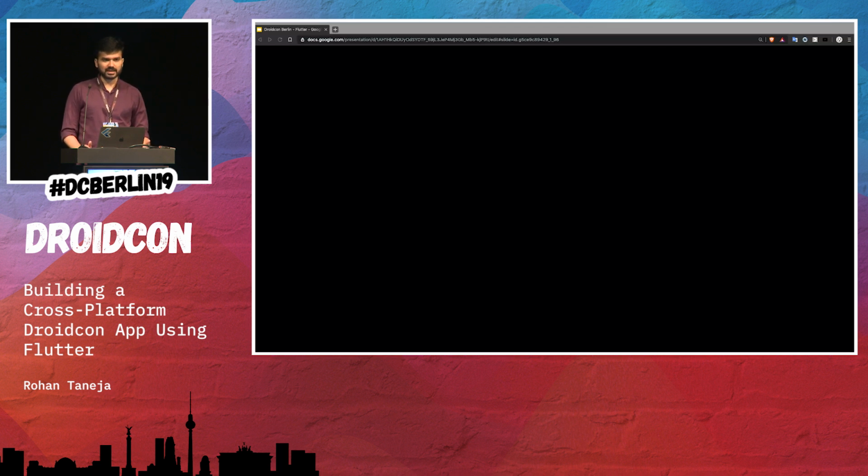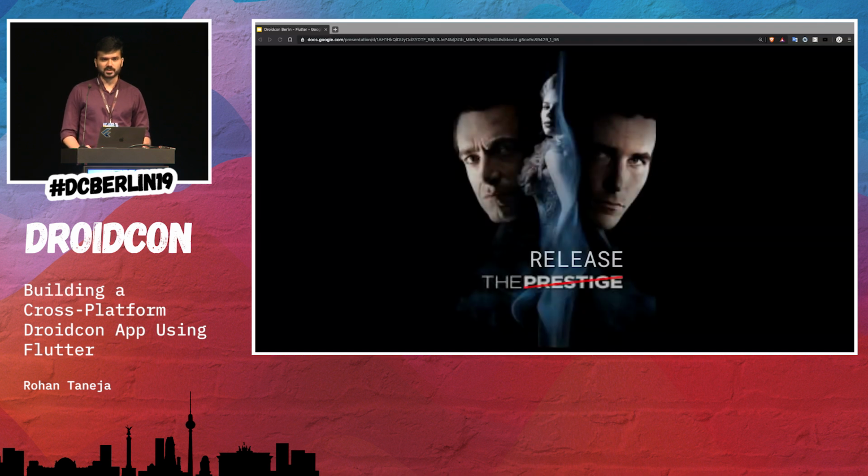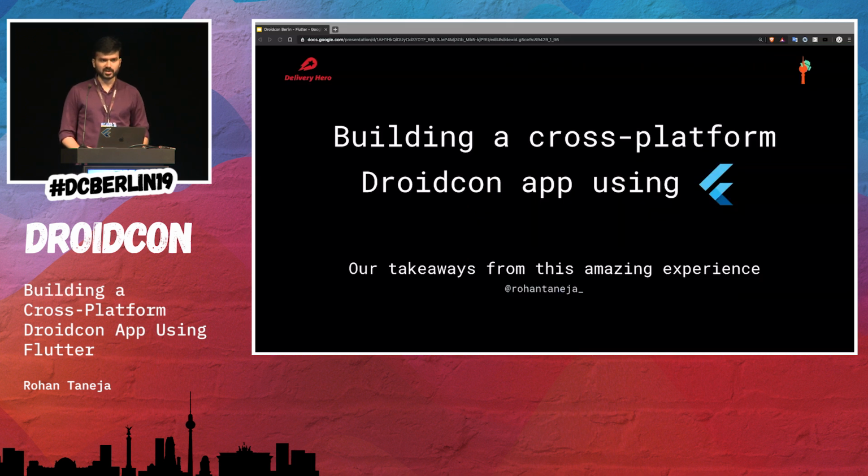So if you are choosing any technology, it should solve the problem of your business. Choose anything, solve problems, and you're good to go. Flutter is not the best thing for everything, but it's really good. That's what our journey was with Flutter. That's what we learned during this process, and these were the takeaways from this amazing experience.